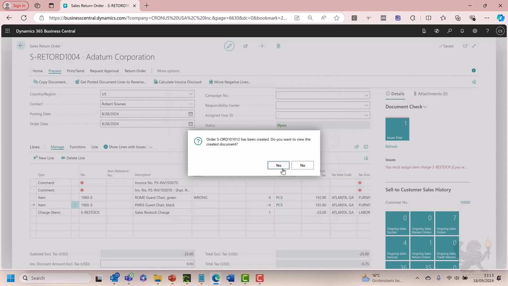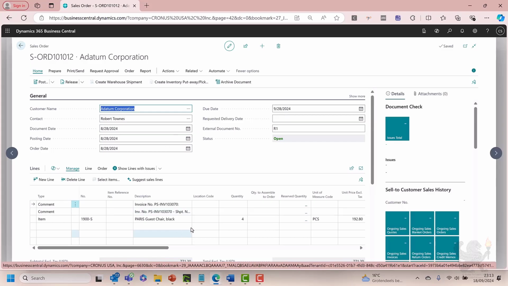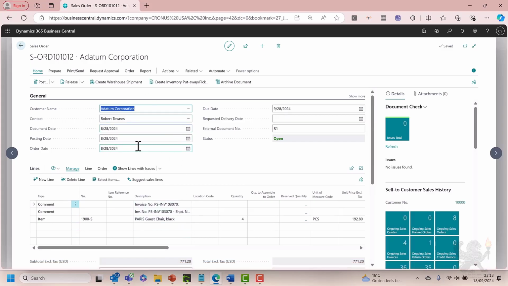We can immediately open up this new sales order, so we can immediately ship and invoice the customer for the new items. There you go. So notice that all of the information is taken from the sales order with the customer name, but also the external document number. Even the comment lines from the return order are copied to the sales order. So the only thing left to do is to ship or invoice the customer through the post action.